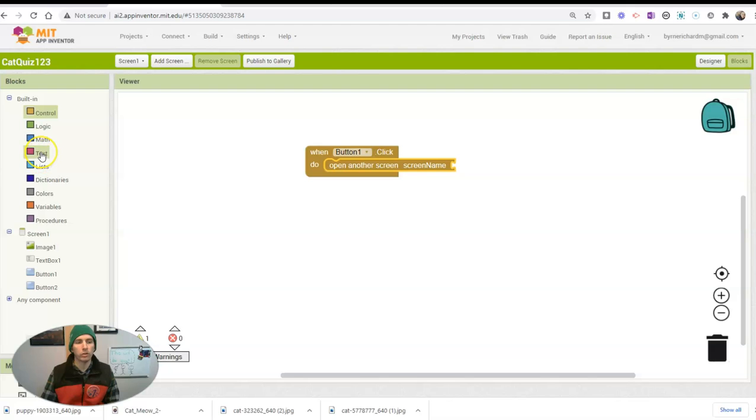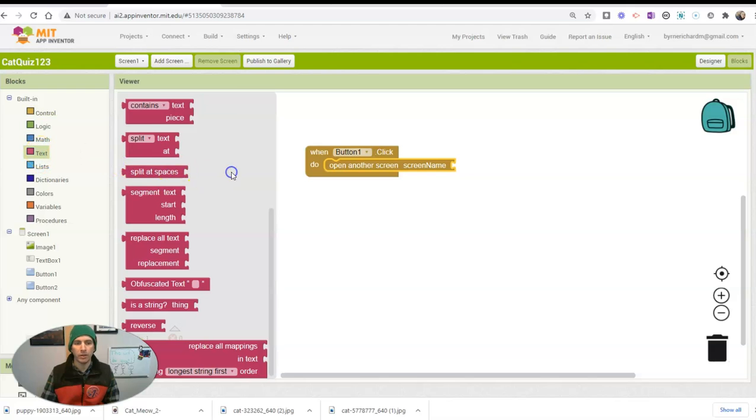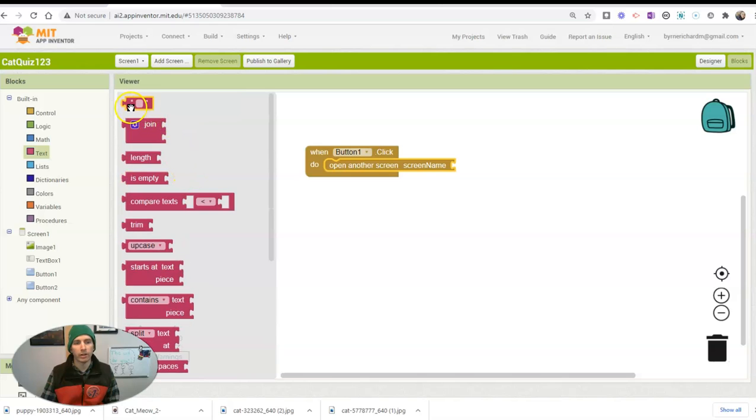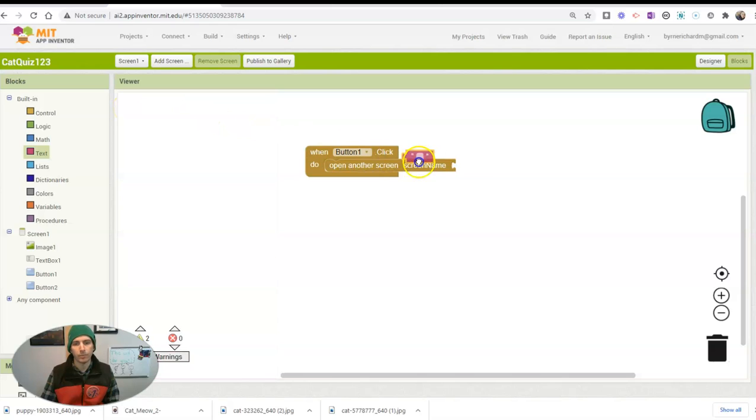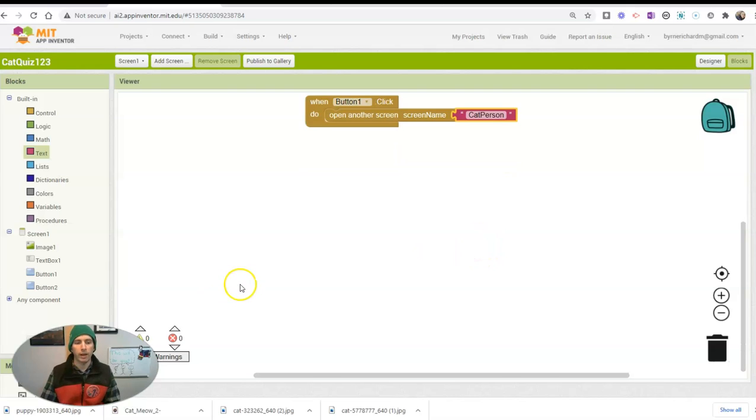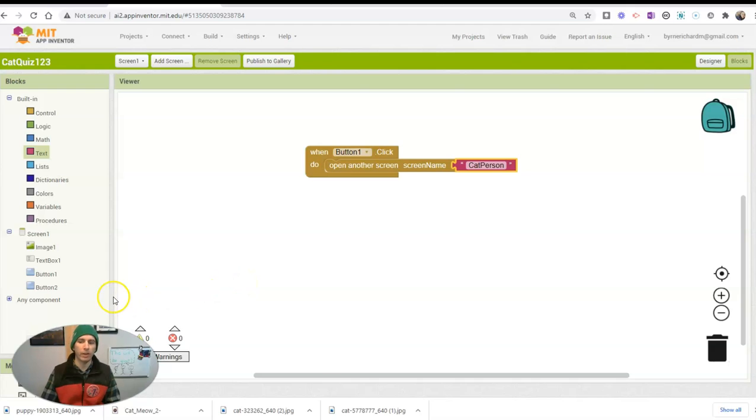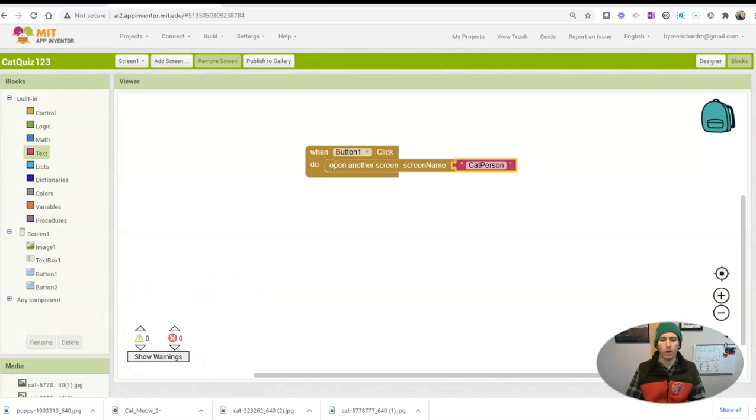And now we're going to select Text, and here we're going to select this blank text. Click that into place. And inside here, we're going to write our screen name. So the screen name we want to appear when we hit button 1 is cat person. So here, let's type in cat person. Hit enter. And what's really important and really helpful in the MIT App Inventor is that over here we see that there are no warnings, meaning that our logic is working.